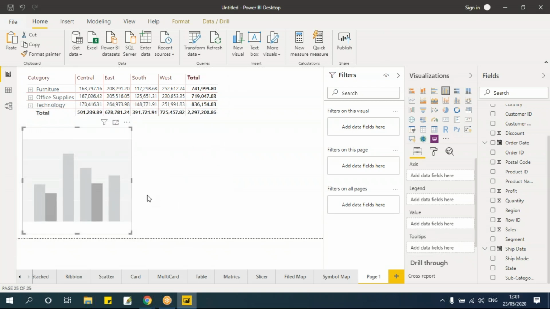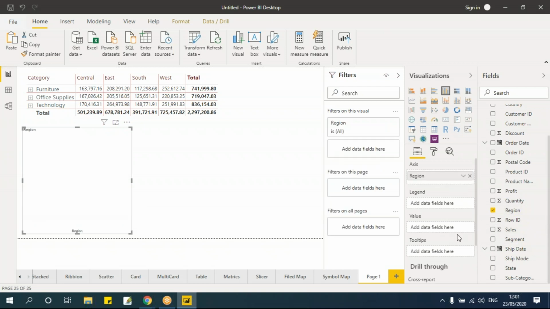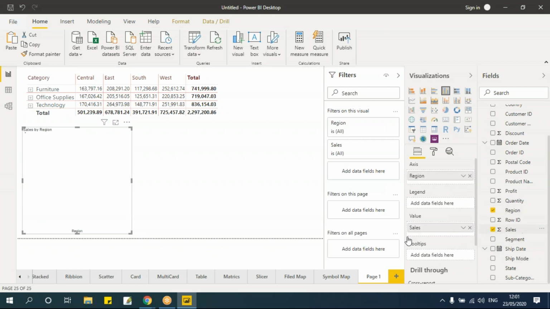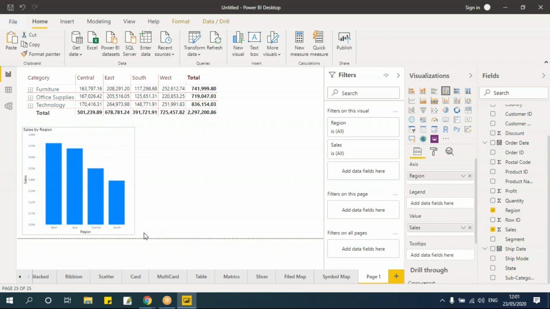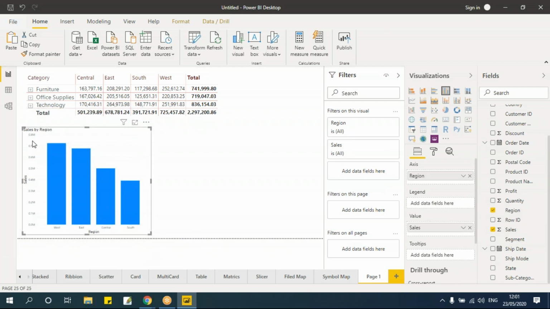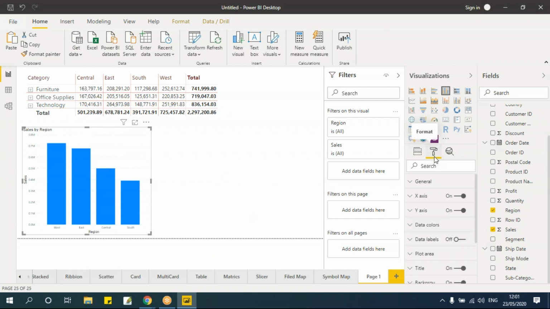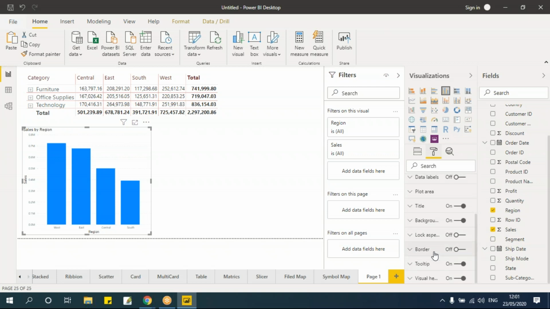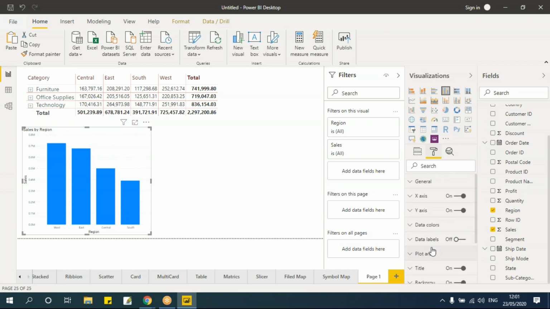I can have multiple visualizations here. Now let's say I'll take this region and then I'll take the sales value. Now here the axis values are very small. I want to increase this and I want to format this. For any visualization, I told you just go to this format tab. Here I'll have different options for different visualizations.